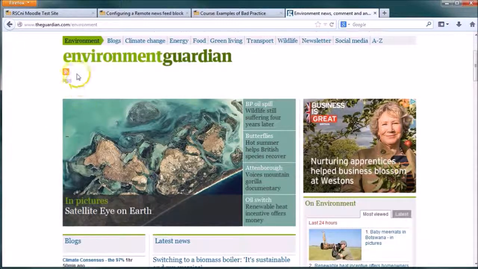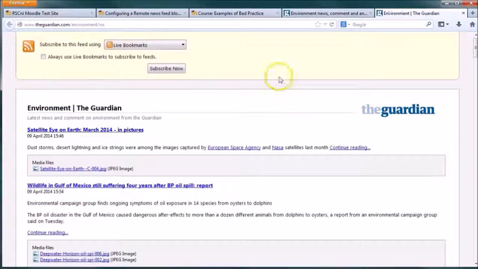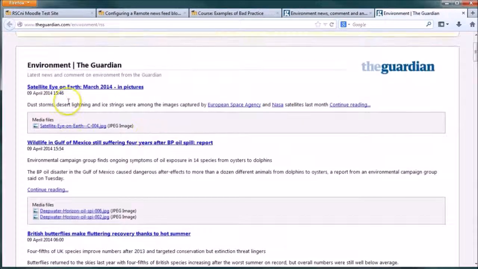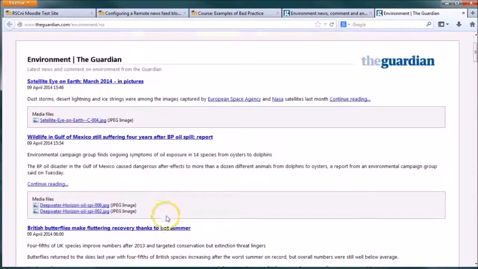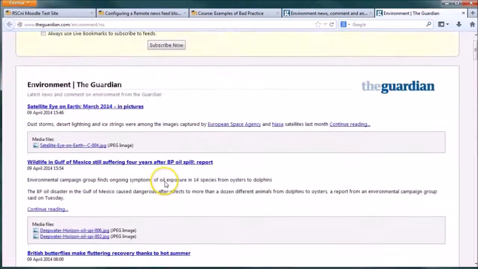RSS feeds are denoted by this little orange icon that you can see my mouse hovering around now. And if I click into that, you'll see what the RSS feed in its raw state is. So each of these little links denotes a brand new news story that this Guardian environment section has published.